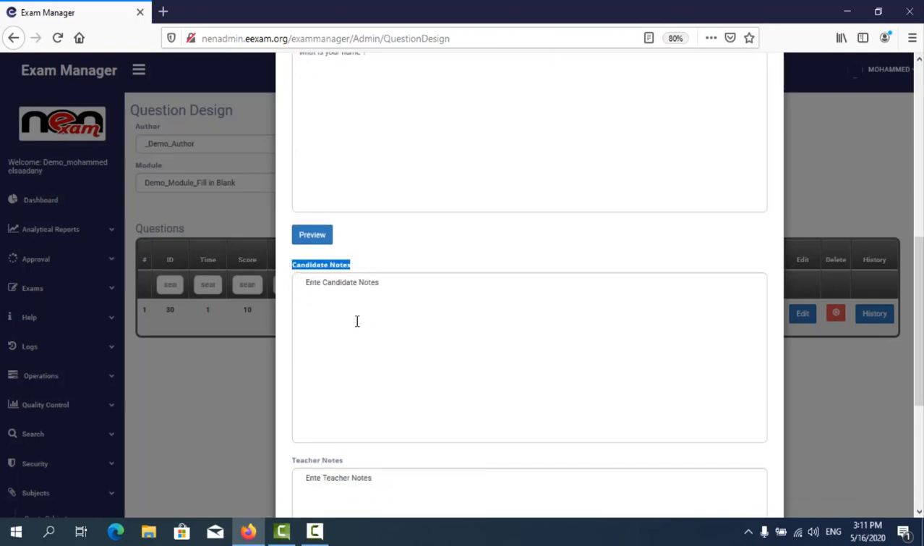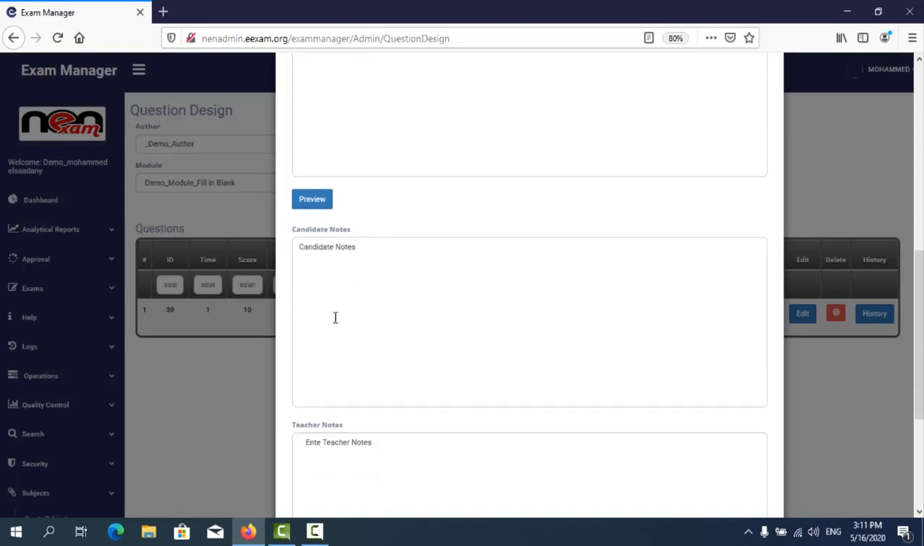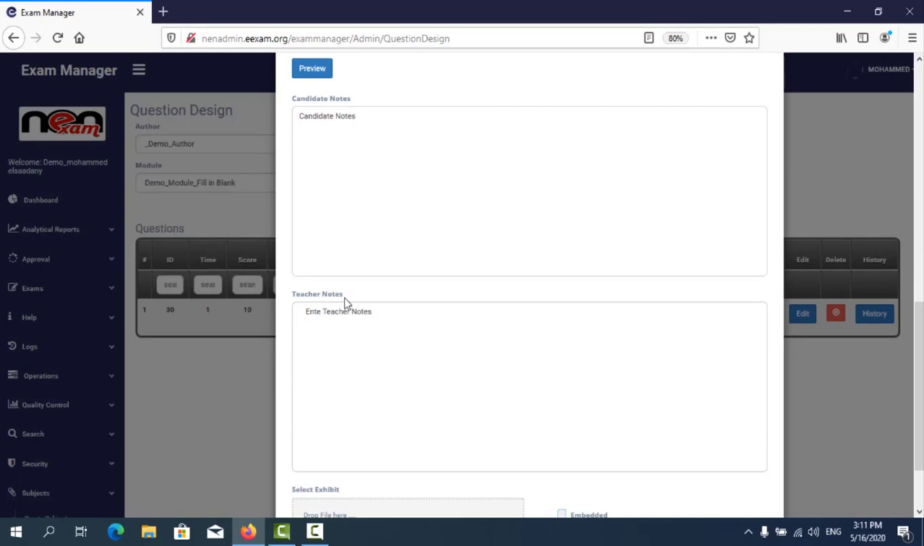Moving on, candidate notes. You write any notes here that will be specifically seen by the candidate. And teacher notes, you can write any notes that will be only seen by the teacher when they are reviewing the answers or the test itself.